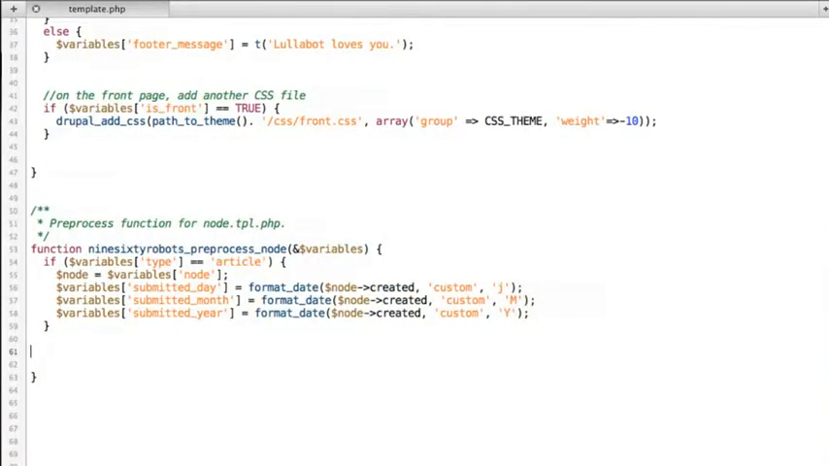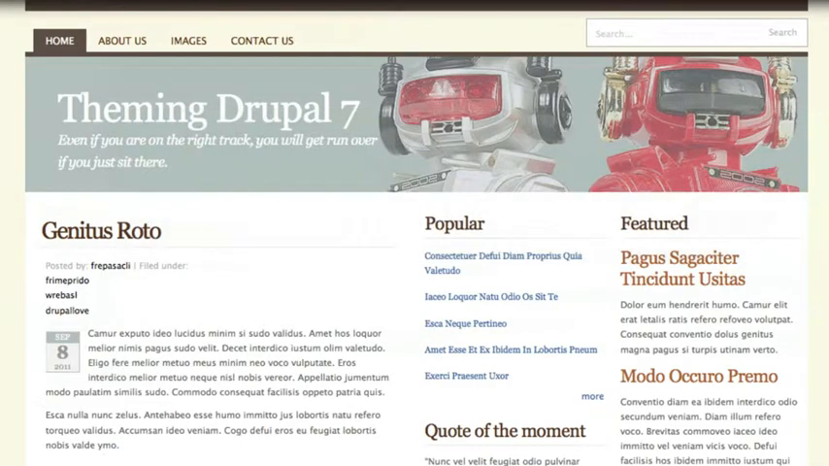So the first thing I want to do is go into our preprocess functions for the node. So we're in our 960 robots underscore preprocess underscore node. The first thing I want to do is do a check to see if we are looking at the page content type. So we're going to go ahead and do if $variables type equals page. That's the name of our content type. And in order to see what's available to us, we're going to use our KPR function and take a look at all of those options.